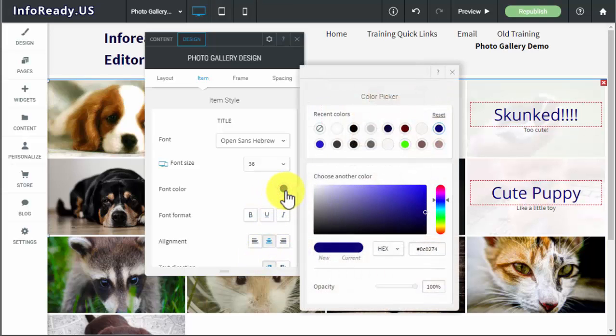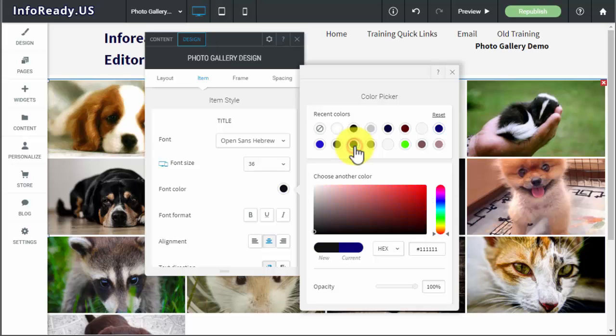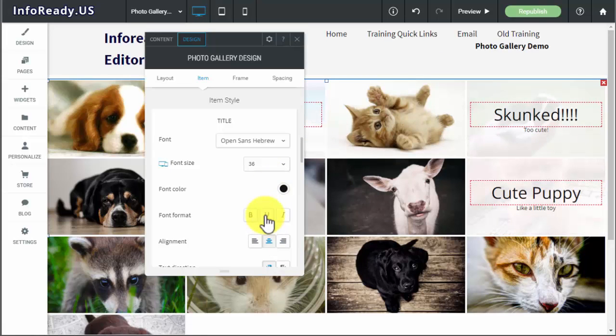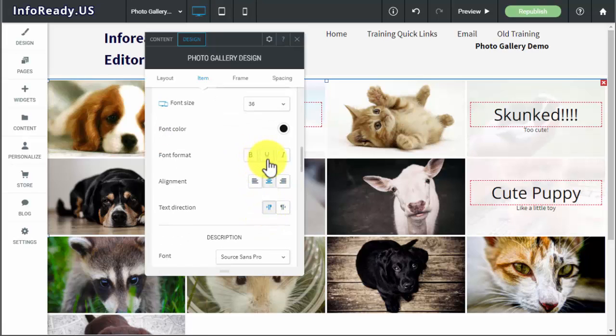You can change the font color. It's all pretty straightforward. You see that? You can make it bold. I don't recommend doing underline in general, but I guess on this it is technically a link, so you could put underline, but I don't know why you would.